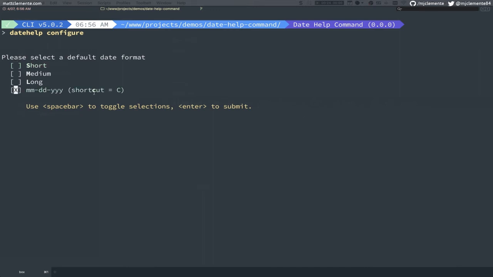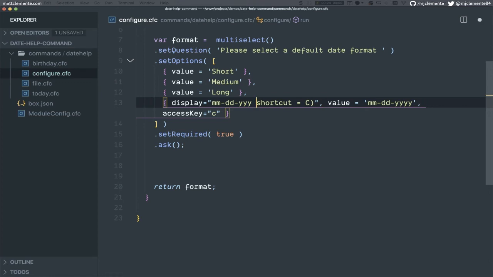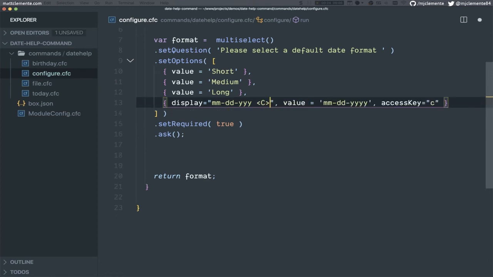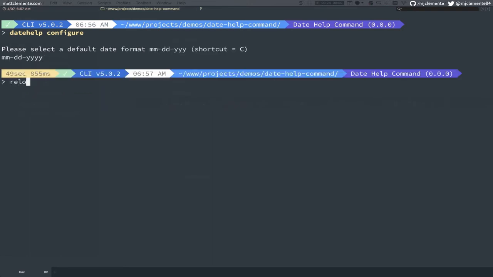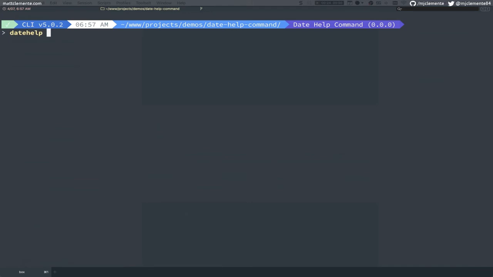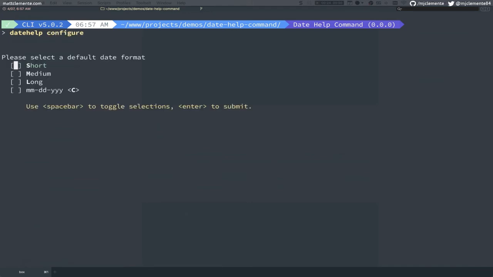And actually, CommandBox is highlighting that C. So we might restructure this to be more user-friendly. Something like, so now that C is displayed down there. I'm not sure what the most appropriate way is for showing that keyboard shortcut. That's not too terrible, but you could revise it, whatever suits your use case. That C could be put first, actually, and maybe that would be more helpful.